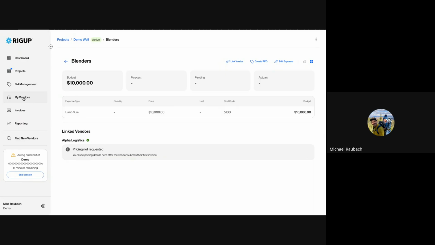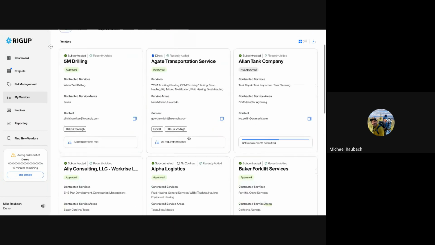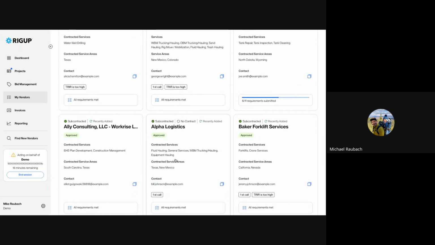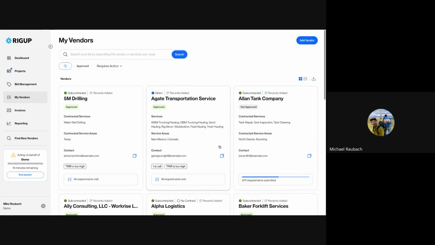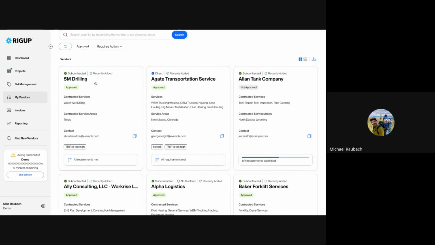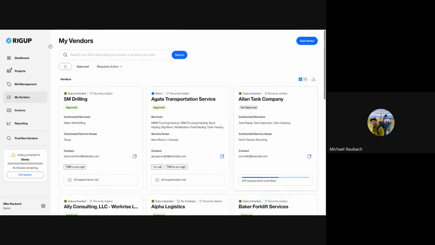So where did we get that vendor from? Maybe let's jump over from the project side and look at the vendor list. So we have a vendor list. You can see this Alpha Logistics, who I just engaged with here, that they're right here on this list. So I've got this whole list of vendors. This is everyone that I could potentially work with.